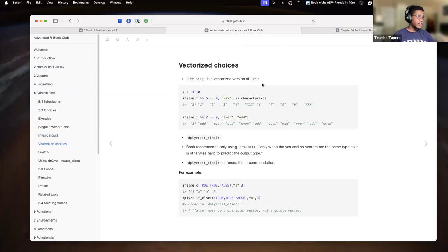Vectorized choices. So ifelse is a vectorized version of if, which is basically to say that if you want to run an if else statement multiple times over, don't do if else on each argument. Don't repeat yourself, D-R-Y, dry. Just make it a vector and run if else on the entire vector. We're going to get to loops soon, but you can imagine that if x is a vector from 1 to 10, a variable that has 10 items, and you do ifelse, the first argument is going to be evaluated on everything. The second argument of ifelse is the value when true, and the third argument is the value when false.